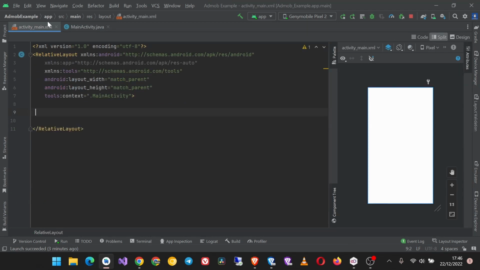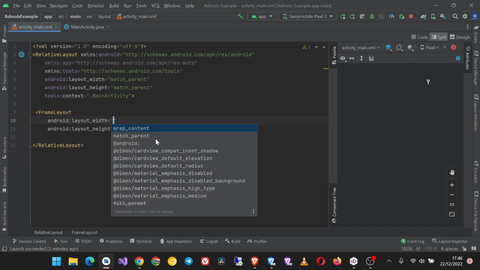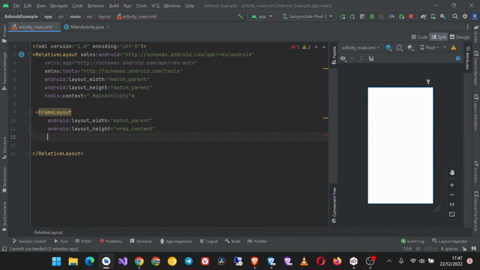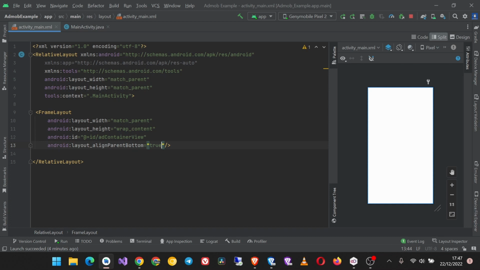So I remove this banner we added earlier. Then we are going to create a frame layout that will hold this banner ad. Frame layout, let the width be match parent and the height wrap content. Then I will give it an ID as adContainerView. Then you can place it anywhere you want. For me, I'm going to put it at the bottom of the screen, like this.